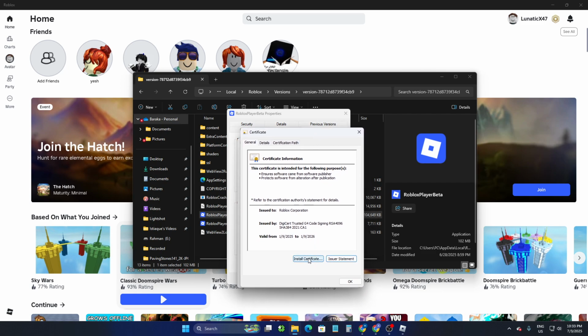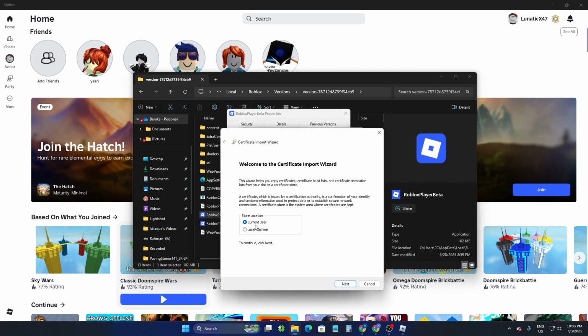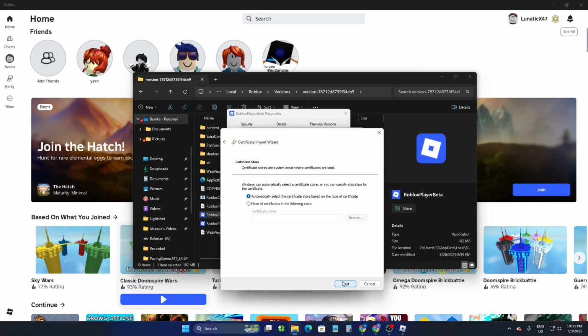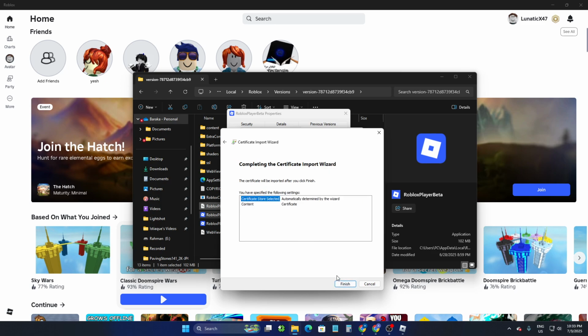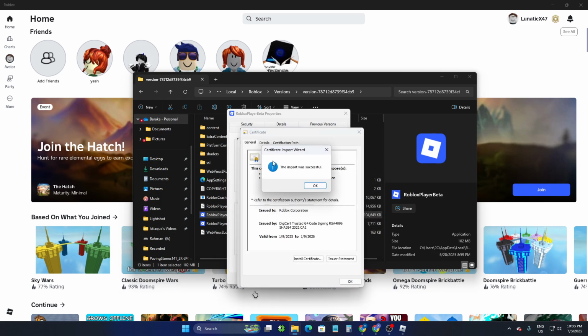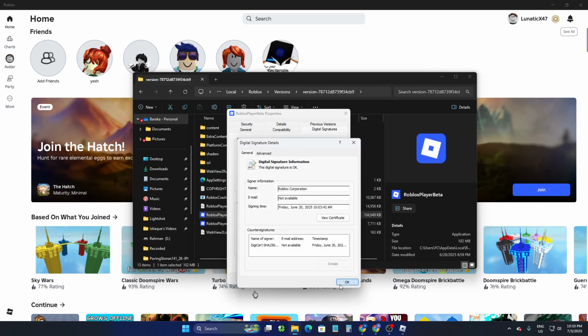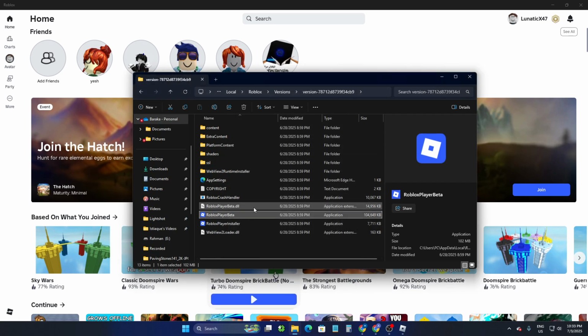Now simply click on install certificate. Select the current user, that means you, then simply click on next. Then choose to automatically select the certificate store based on the type of certificate, then simply click on next and finish. After finishing that you can find the import was successful. If you find the success message, then you can close all the windows with the OK button here. So I'm going to close all the windows here.